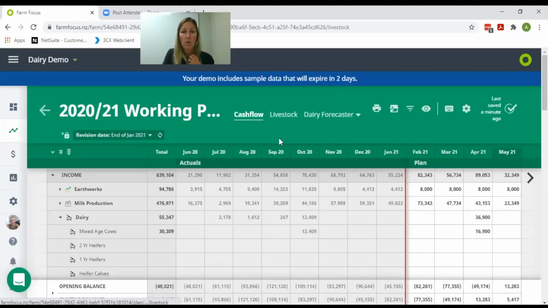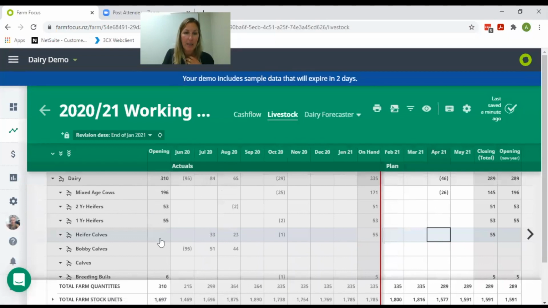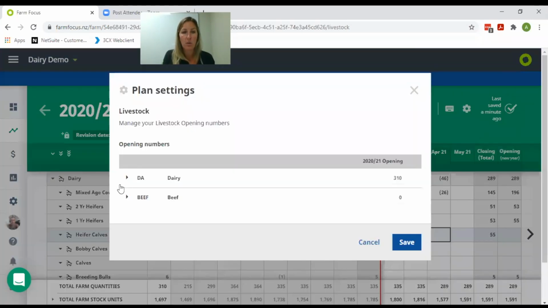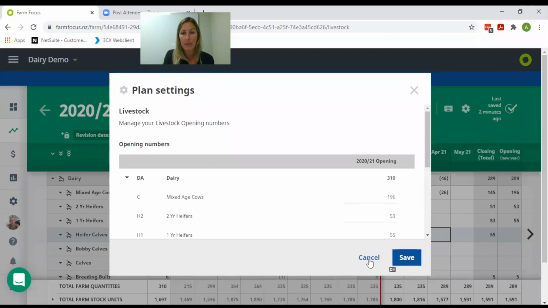And with the livestock, of course, we just need to make sure our opening numbers are in there. That's your last year closing and should have aged up. So we can just click through the boxes, or within the settings cog and the livestock there, we can pop in our opening numbers.